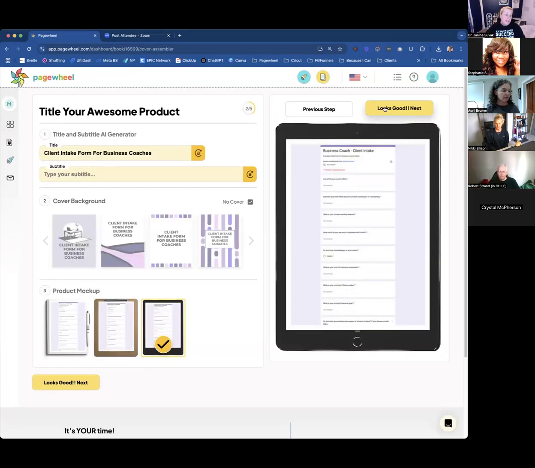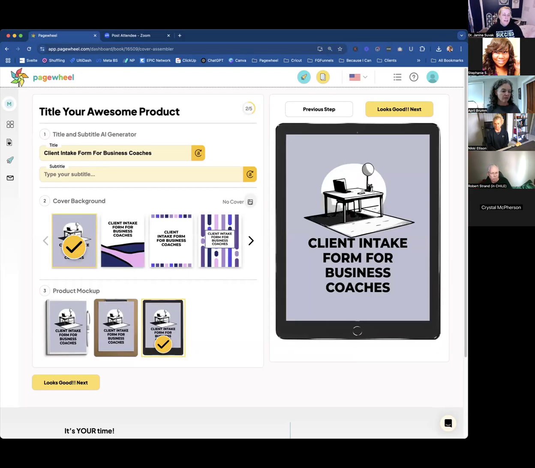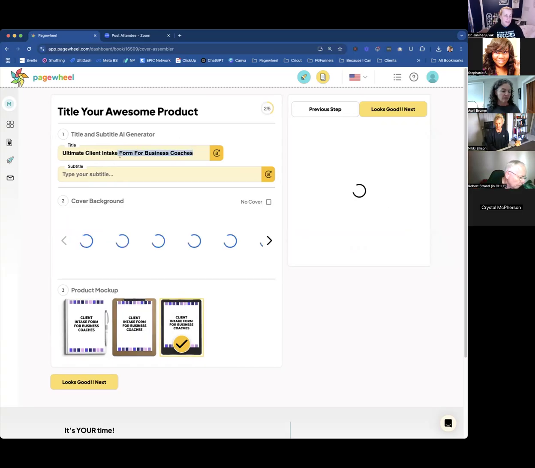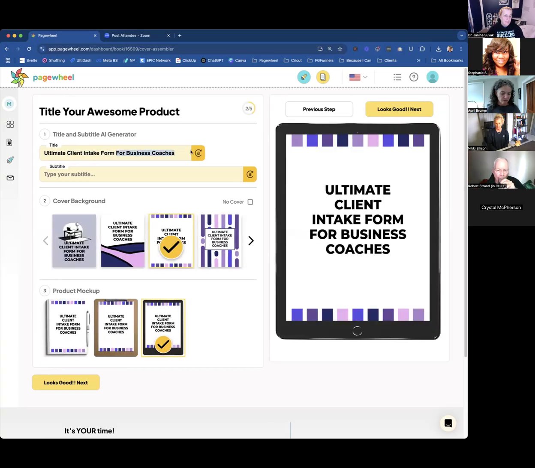Okay. Now in this case, I uploaded a PDF, so it automatically defaulted to no cover, because my PDF might have already had a cover. In this case, it did not. So I'm going to uncheck this, and then I can go through here and pick the cover I want. So let's say I like this one, and I really want to call it, but that was my file name, which is really boring. So I want to call it the ultimate client intake form for business coaches. And let's say I have a series of these, because as I was saying, I made one for social media managers, and I made one for business coaches.